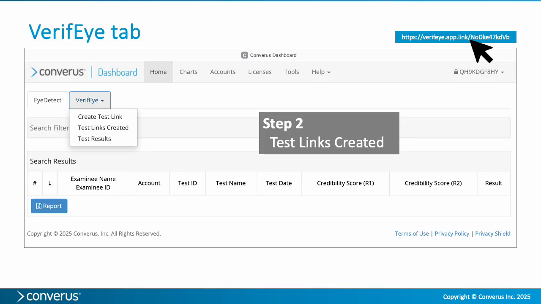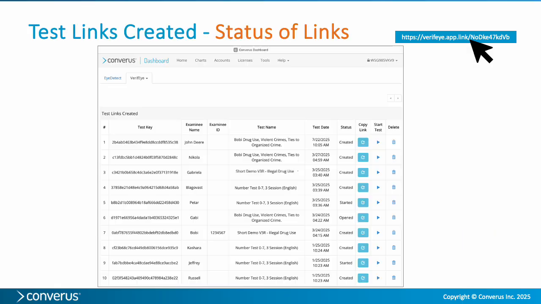After you've created a test link or 2, go to the Test Links Created screen to monitor the status of the links created, and that's accessed on the same VerifEye tab you chose a few moments ago. In this screen, you can view a list of tests corresponding to specific examinees, including the test name, the date the link was created, and the link status such as created, opened, or started. You can copy the link if needed to resend it, or even start the test immediately. The trash icon on the right allows you to delete a link if needed.